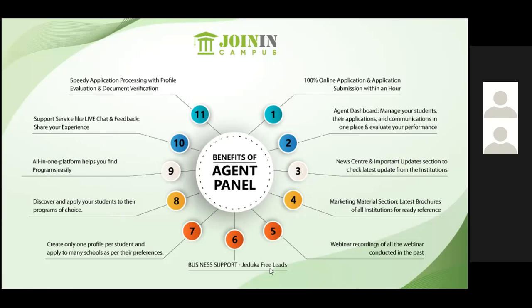One more major benefit to our partners is that we have collaborated with jaduka.com, which is a very well-known name in the B2C platform of the education industry. With this collaboration, we are providing free-of-cost leads to our agents so that they can increase their business. In this way we are helping you grow your business. That is another thing Join in Campus is doing for their agents.